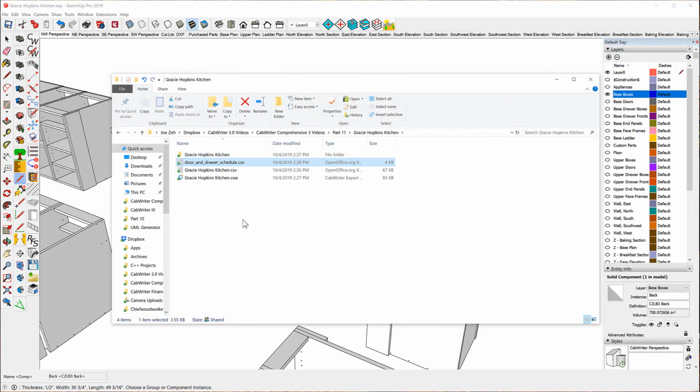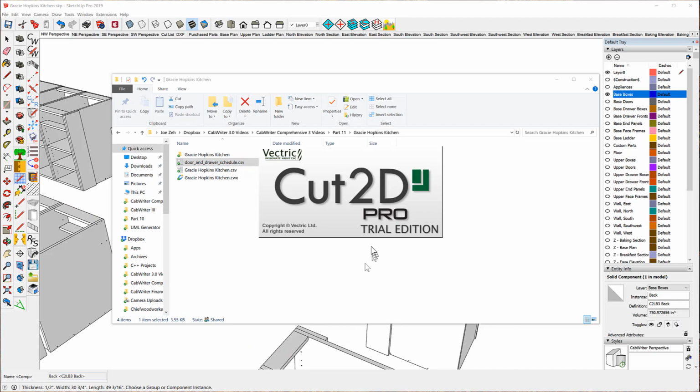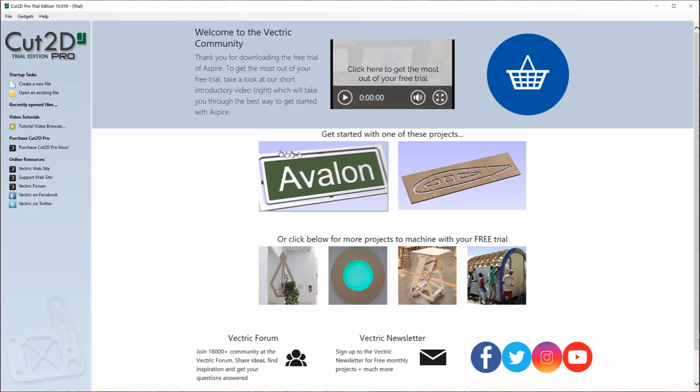The last thing I want to show you, I'm going to open up an application, also a third-party application, that you might want to use if you're going to cut material on CNC machines. And the one we like is Cut2D Pro by Vectric, V-E-C-T-R-I-C. And so I'm going to demonstrate again just the 3/4 inch maple plywood pre-finished material.